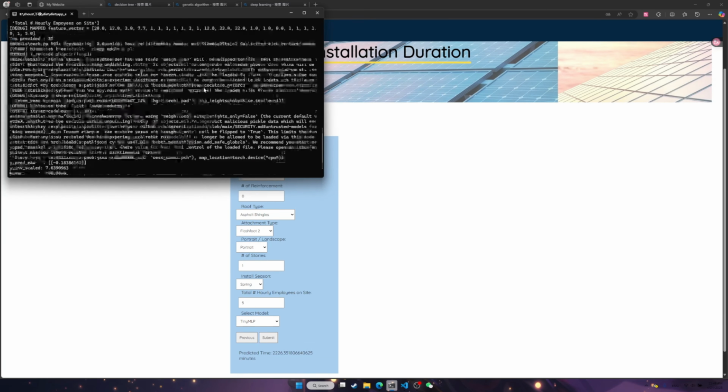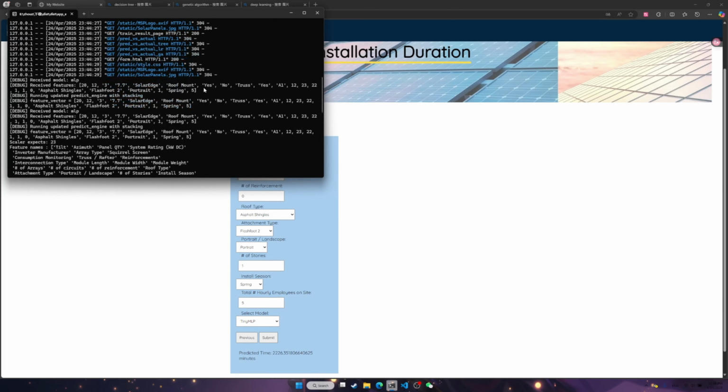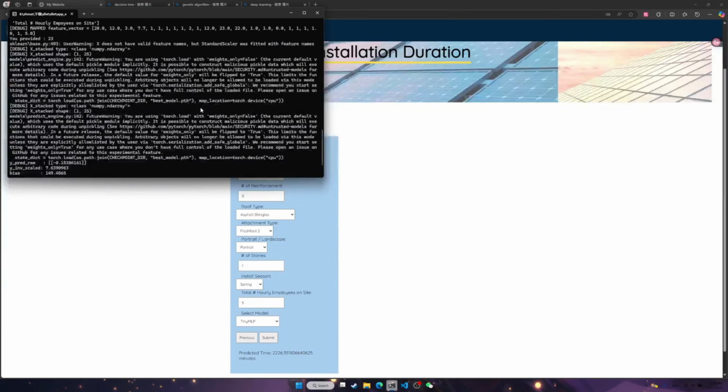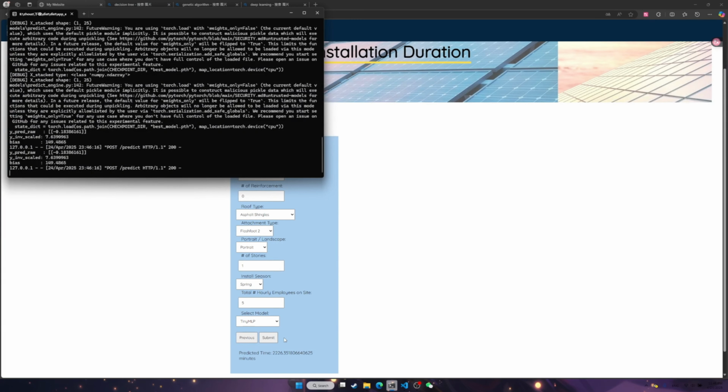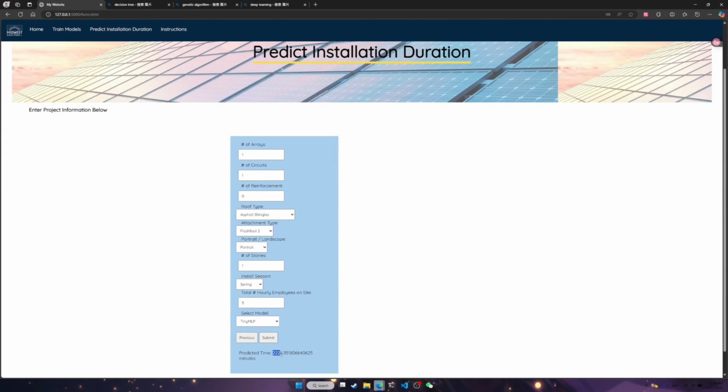And you will have the calculations from here. And then it will tell you the time, which is 2000 minutes. You can also change models. And if you click to the train models form, I don't think it will save your results, so you have to re-enter everything again.